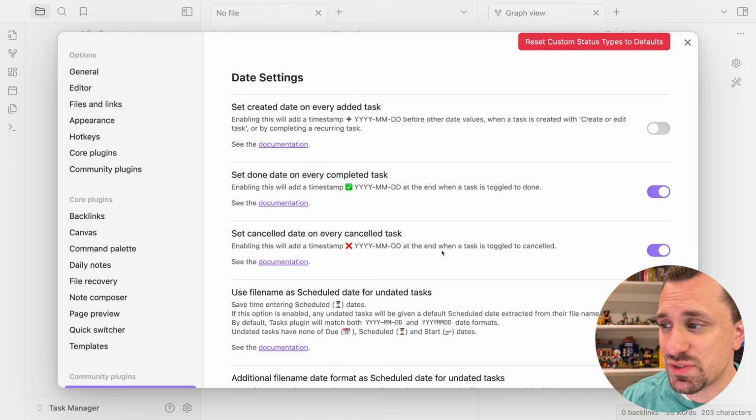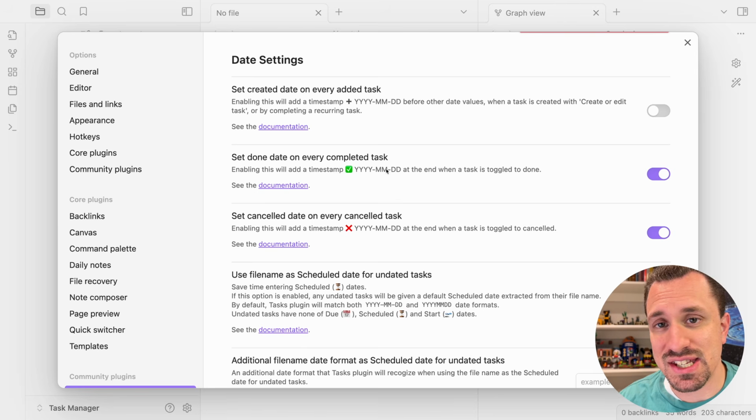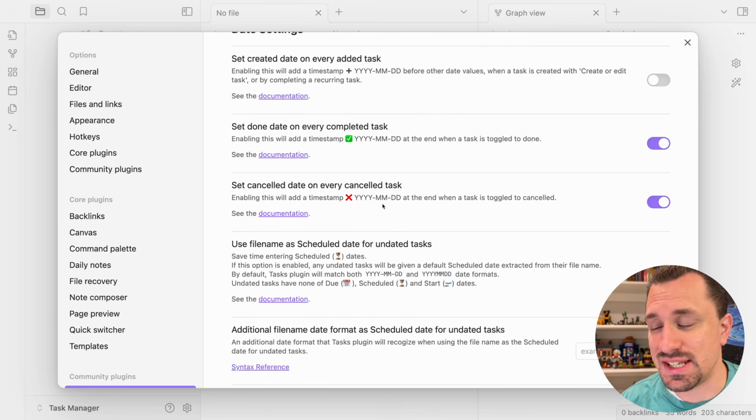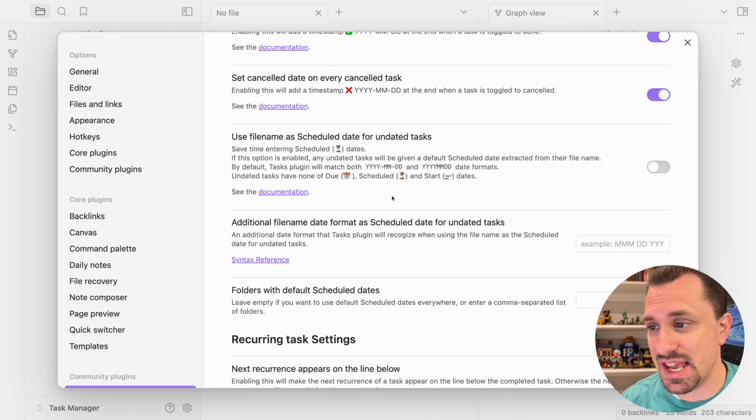There are different settings for dates. If you want a created date to show up whenever you create a new task, you can turn that on. When you complete a task, this will automatically add in the date that the task was completed. You can also, when you cancel a task, have the date added in for that as well. So you can turn these on and off if you'd like. If the file name has a date in it, you can use that as the scheduled date for any of the tasks that are in that file.